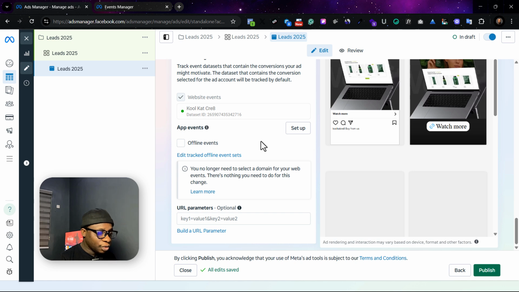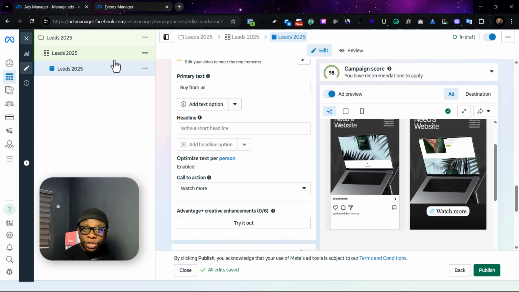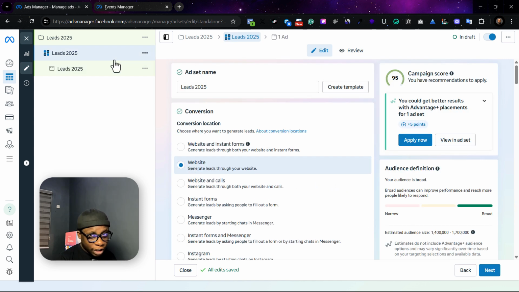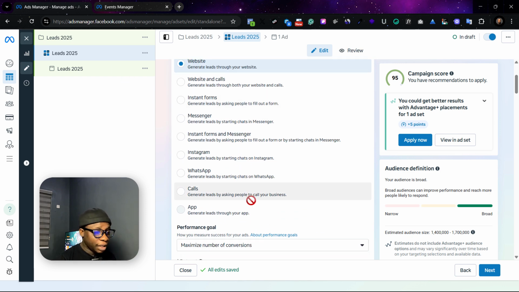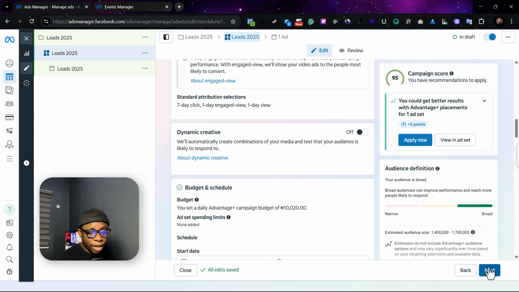So offline ads, no need, but my pixel is already connected. So at the end of the day, you check your ads, you always double check, triple check if there's anything like that, because you might not know where you made mistakes from. So at the end of the day, when your ad is okay, you click on publish. That is at the end of this place, and make sure money is in your ad set.